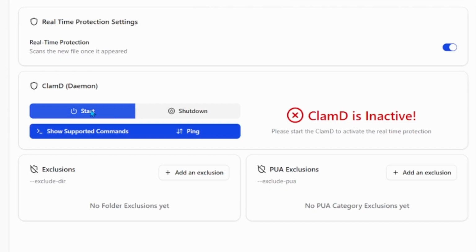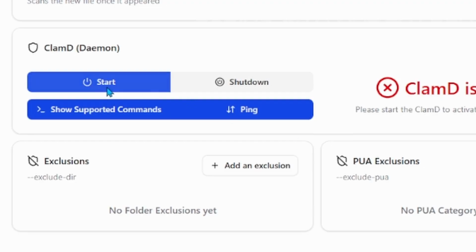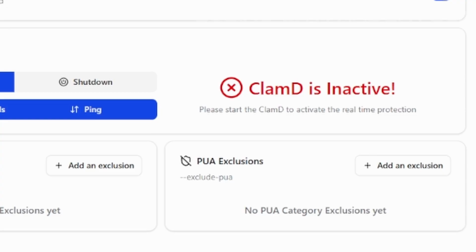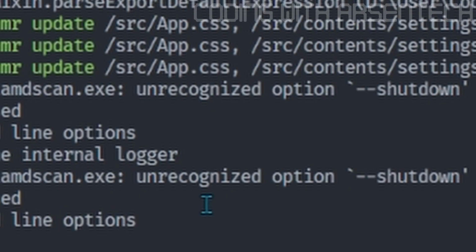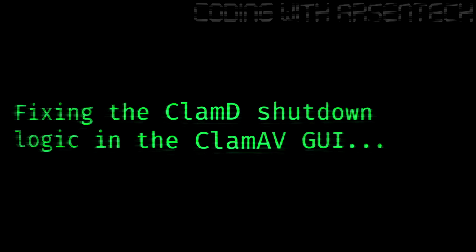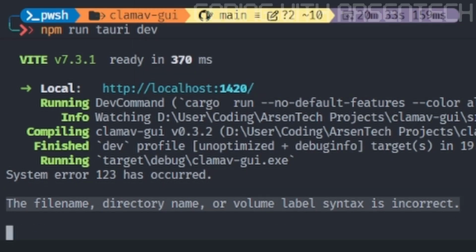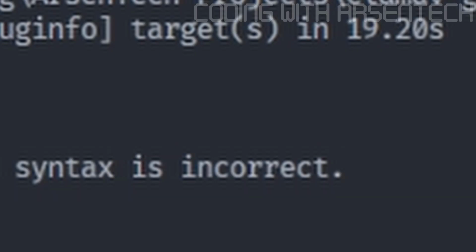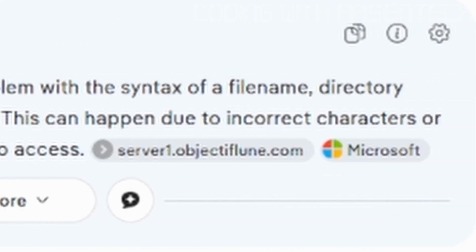ClamD is inactive, but if I start it, it cannot open or parse the config file. Oh, I hope I can start the ClamD configuration. It is still inactive. Cannot initialize the internal logger, what the heck? Unrecognized option shut down. Oh my god, the file name, directory name, or volume label syntax is incorrect. System error 123. That is the problem.